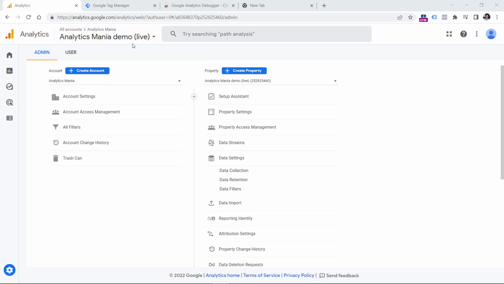In that case, what I would recommend is to create 2 separate Google Analytics 4 properties. One for the live website and one for the test website. Just like I have right here.